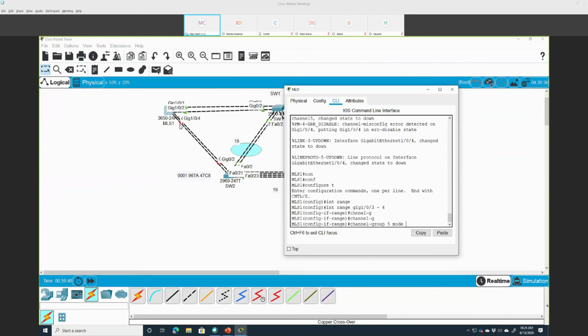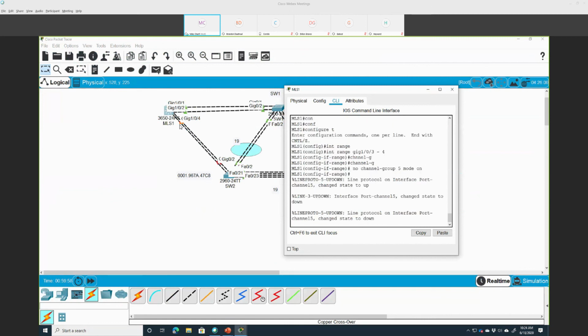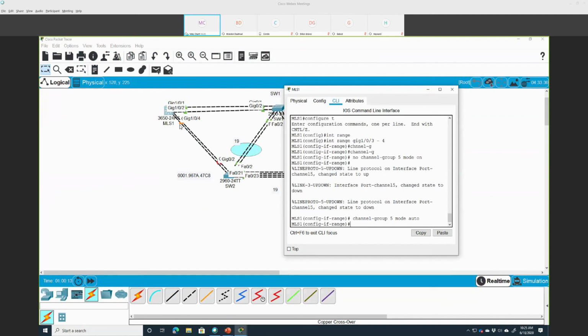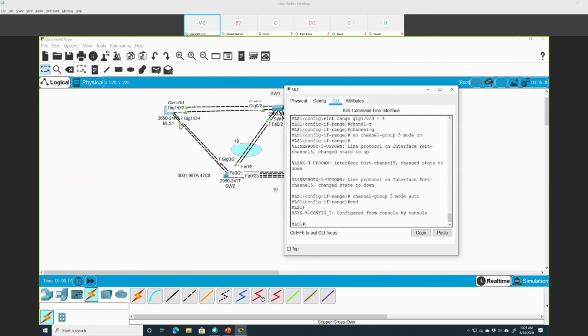Mode on. We're going to take it out, right? So we need to correct it. No. Group on. Okay. And this one, we put desirable there. We can put auto over here, and we need to put here, take this one on. Channel-group 5 mode auto. Okay. Then we need to end it and write it.